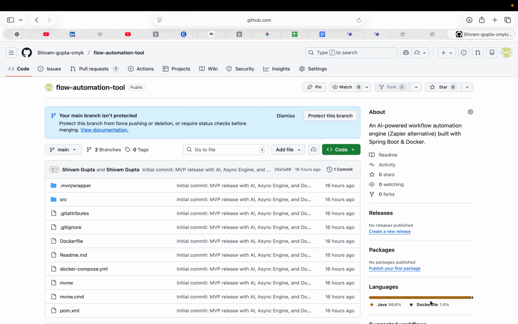We have used Spring Boot, Postgres as a database, Docker to dockerize the container, and an external AI engine like Google Gemini for the AI actions.